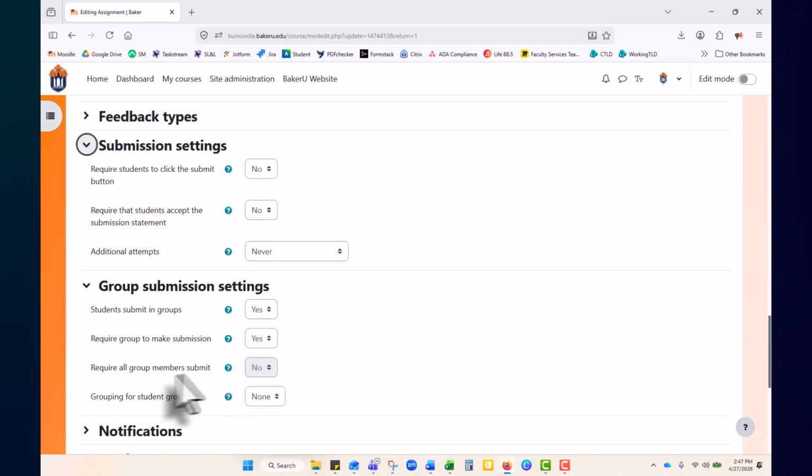So this one right here is going to require all of the group members to submit. So if you have a group project and each member in the group has a certain section of the project that you're wanting them to submit in Moodle, then this is when you would use this. So if you click the yes button here, then this will turn available to click yes as well. So what this does is the students will have to click the submit button after uploading it. And once they've clicked that submit button, then it will be submitted.